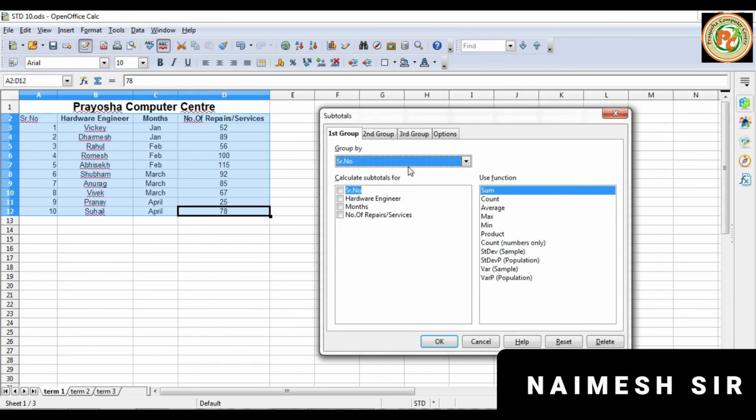Now the serial number is there. If you want to use this based on the serial number, then select the serial number only. But if you want to apply on the months, then you can group by the months, so click on the months. Now after that, what to do is total, so we want to make the total of the number of repairs or services in the particular month. For the total, the sum function is there. Count means it will count the number of rows, average will find the average, maximum will find the maximum value from the given range, minimum will find the minimum value from the given range, and product is for multiplication, right? So we will use the sum.